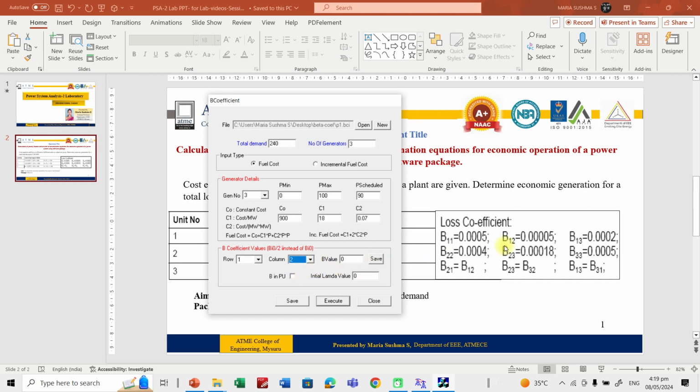Now make the column as 2. And now beta 12 is 0.00005. Click save. For column 3, beta 13, enter this value 0.0002. Click on save. So now choose second row. First column 2 1 is same as 1 2. You can check here. So enter the same value of 0.00005. Click on save.